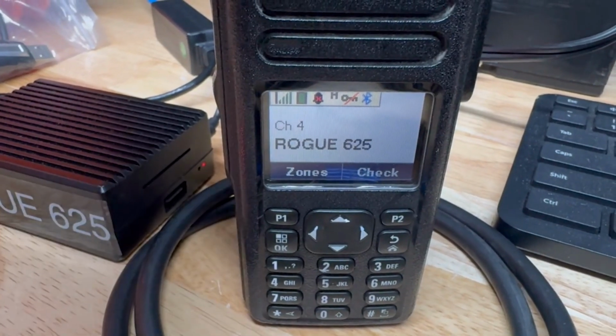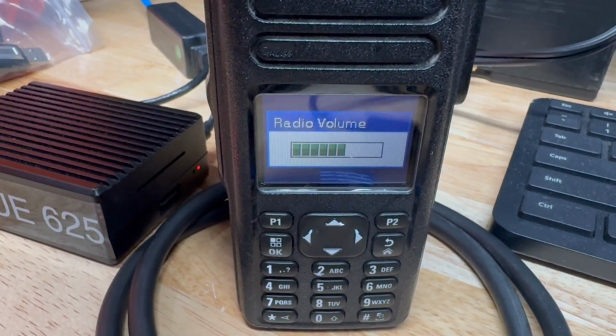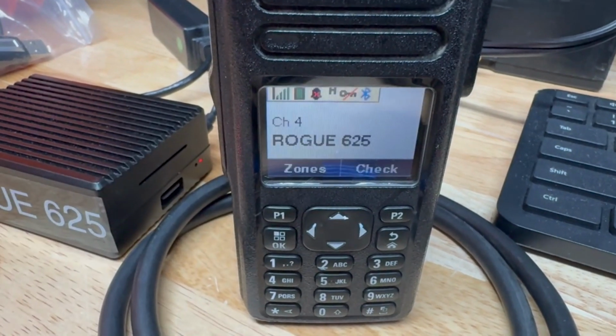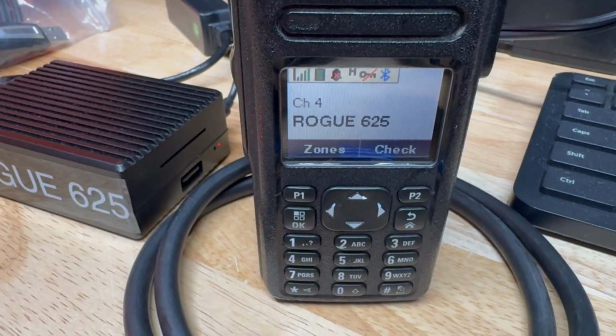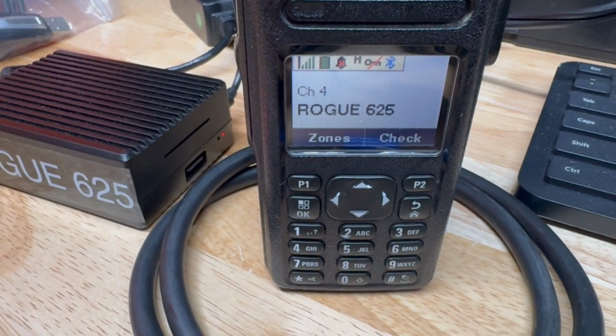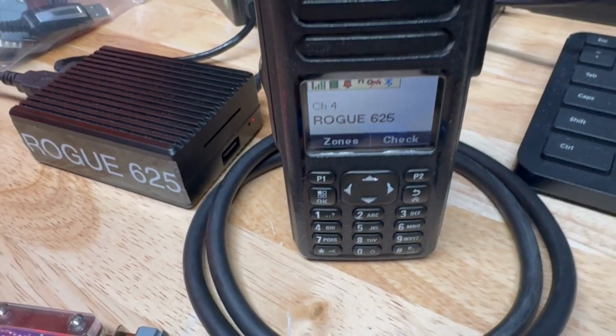To the Rogue 625 repeater, WRCD 602. For more information, go to OregonGMRS.org.